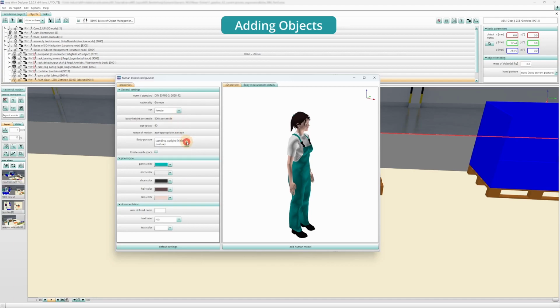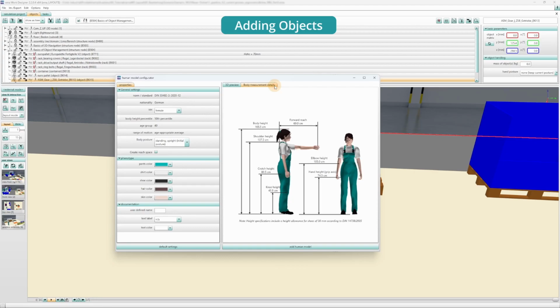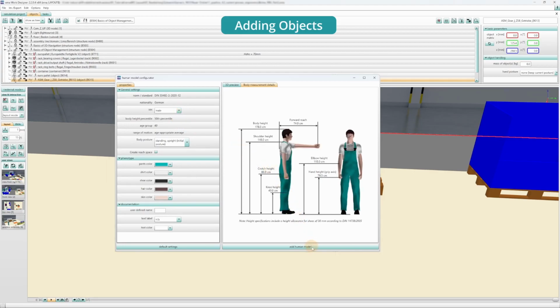If you want to see what dimensions the human model has, the dimensions can be displayed under Body Measurement Details. The two human models are standardized according to the norm. Furthermore, the phenotype and documentation parameters can be set. I will add a male human model here by clicking on the Add Human Model button.